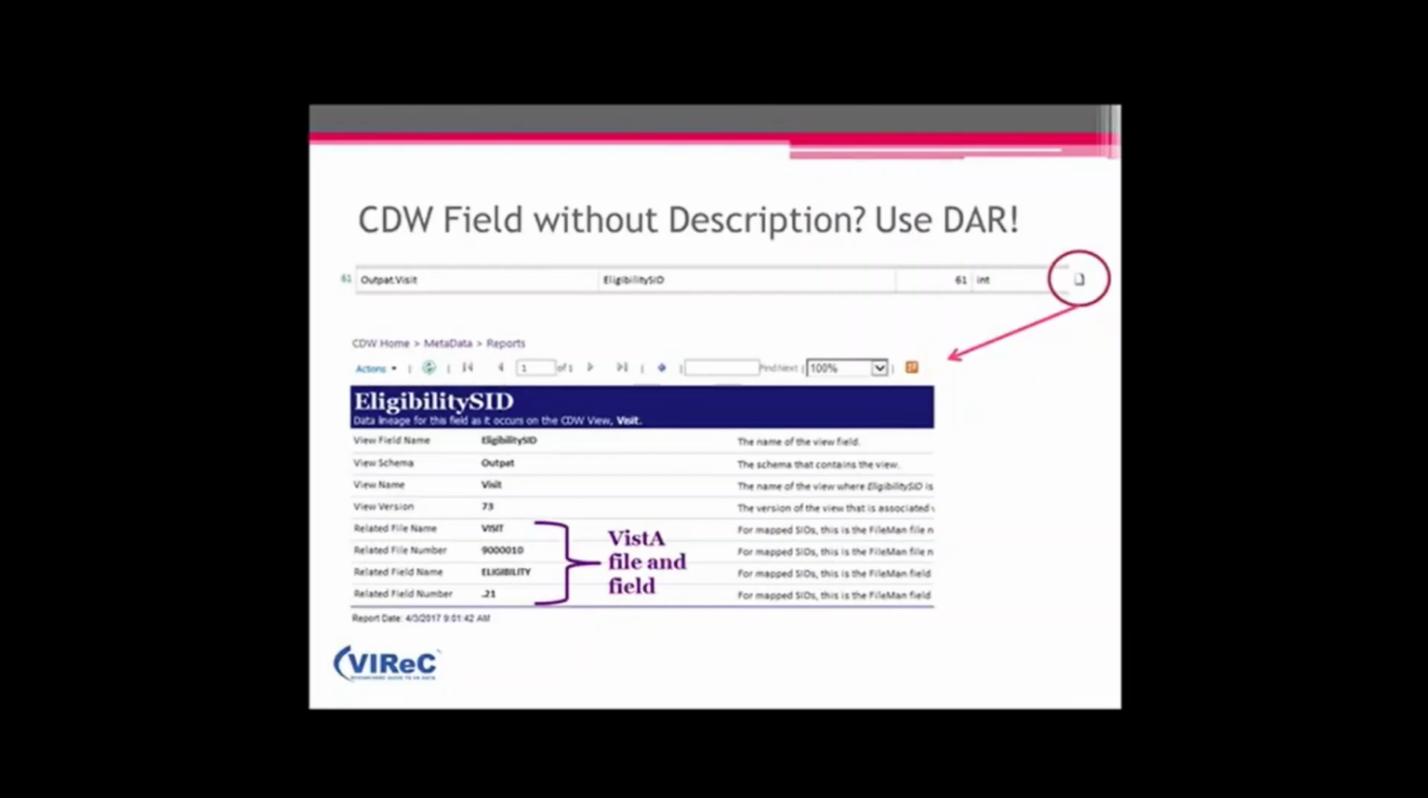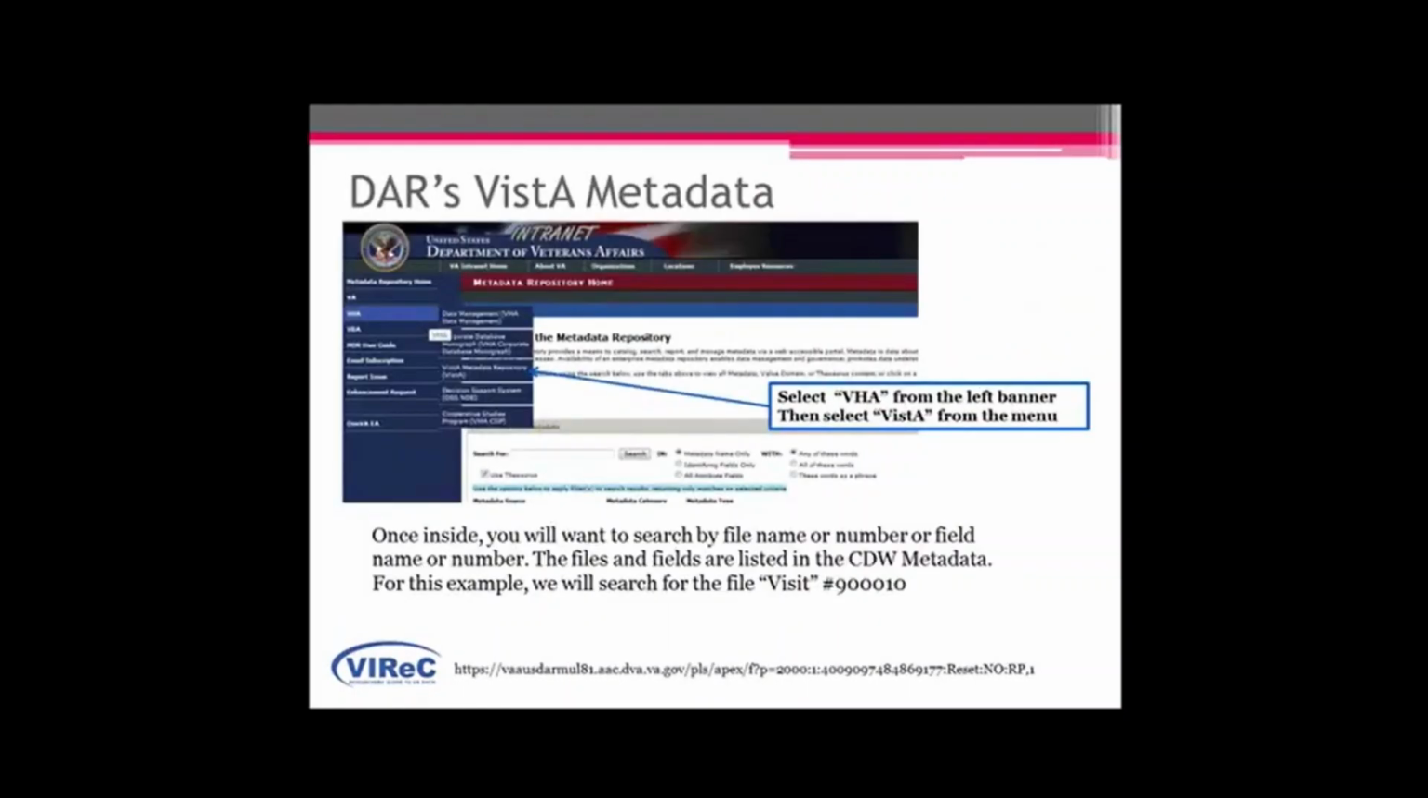At the top, I see the typical name of my field, eligibility SID. Below that, I see that this field is, as I know, stored in outpat visit. And then I see a related file from Vista called visit, a related file number from Vista, 900,010, a related field number, and a field name. So what I don't have is a definition down at the bottom. And that leaves me with no way of being sure about what eligibility SID might mean, unless I use the data architecture repository. So I'm going to take this information about the related file name and number from Vista and go and find that field name and number in that file. Well, here's the URL at the bottom of this slide for the data architecture repository. I'd come here and go to the left menu.